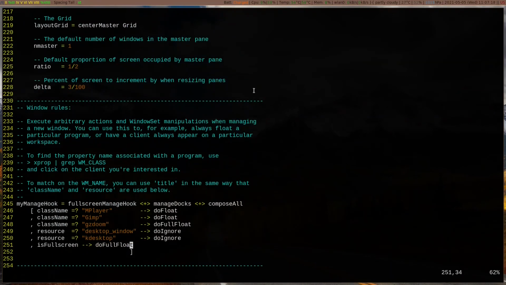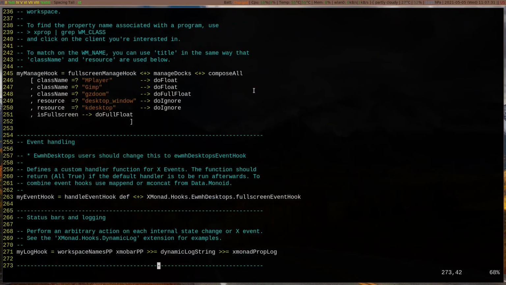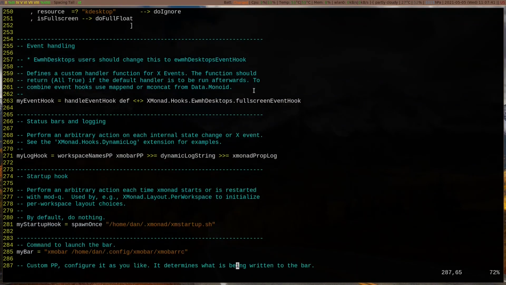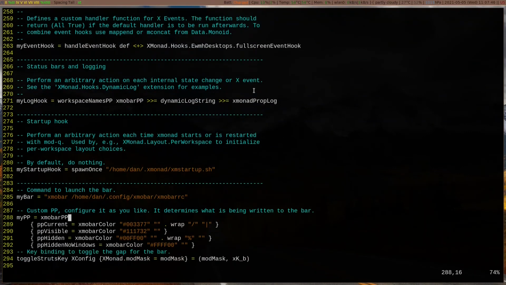Okay, so I did add GZ Doom do full float, for the class name, because that is the class name for it. Everything else works for full screen, just not that. So this is the default, and the regular full screen event hook is the same thing, and it does work. Okay, so here's where it differentiates. Of course, I know I can put startup equals do and then spawn once, but I just do it however.